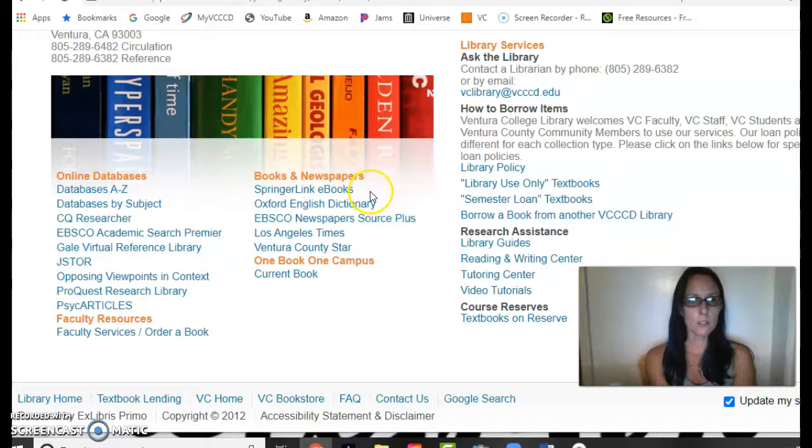We've got books and newspapers here. You can see LA Times, Ventura County Star, super awesome resources for very current local information. And it will cover a wide variety, whether it's body image or domestic violence or healthy relationships, any of those topics you can find here. But we're going to be looking at CQ Researcher and Opposing Viewpoints in this particular video. I only have a 15-minute block, so let's get started. We'll start with CQ Researcher.